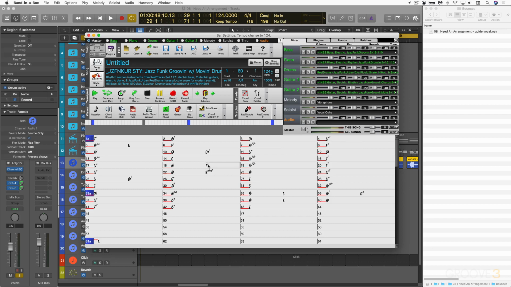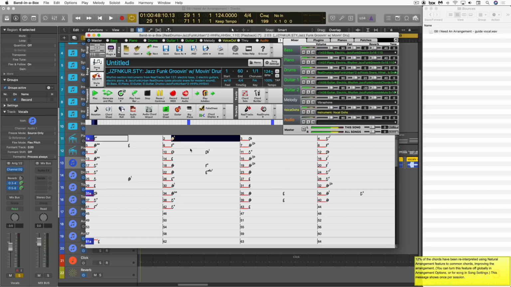And I've got some default style, whatever was the last chosen style that I used there. But let's start by just listening to that and seeing what it's going to give me. And here it's chirping some of the chords.